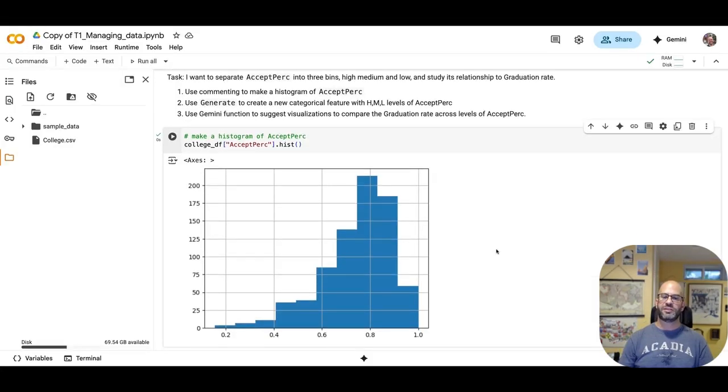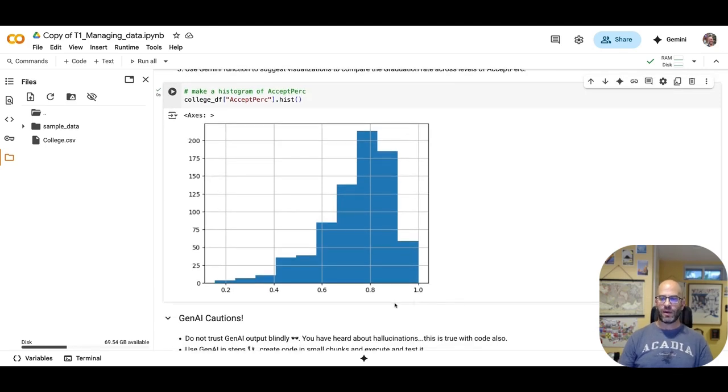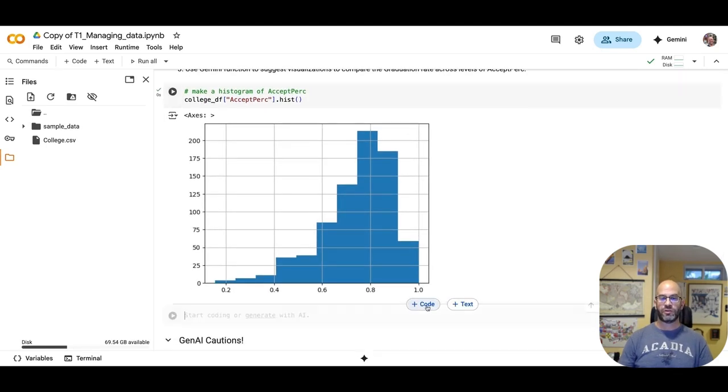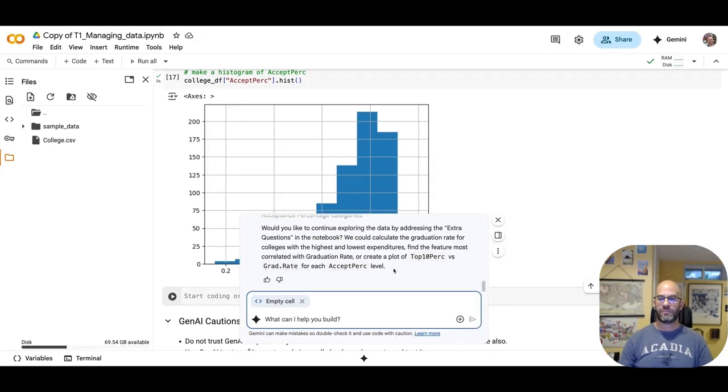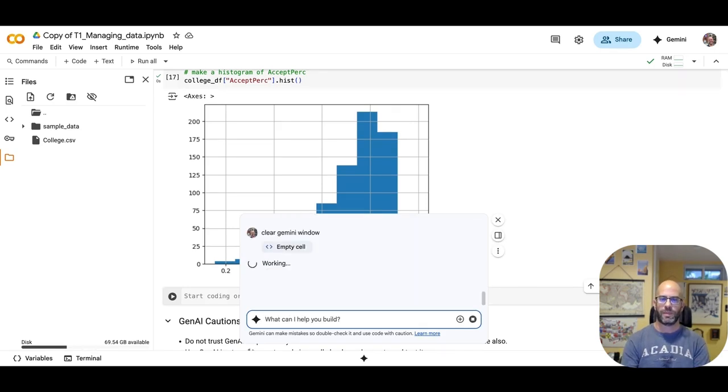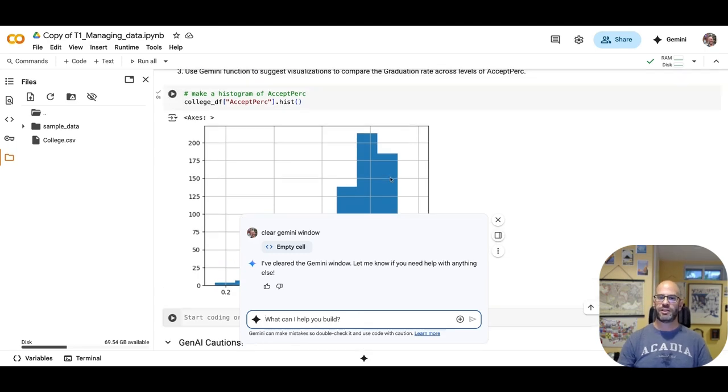Another way to do it is to use the generate function. You'll see that when I hit plus code and create a new cell block, we get a cell that says start coding or generate with AI. I can click on that word generate, and it adds... forget about my previous code here. Let's clear the Gemini window. You'll see that you get a new Gemini window here with a question that says, what can I help you build? And so you can ask it a question just like you do of any other Gen AI tool.